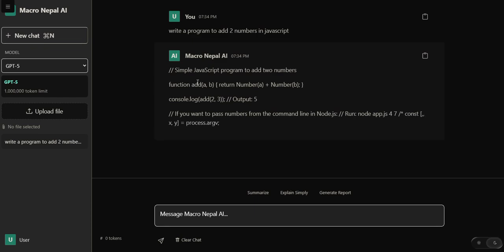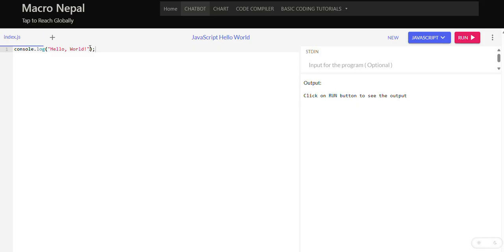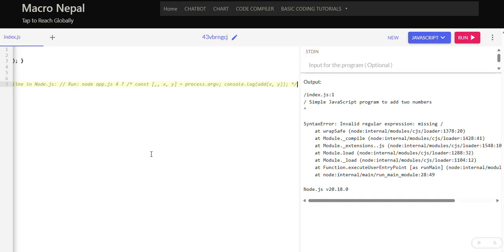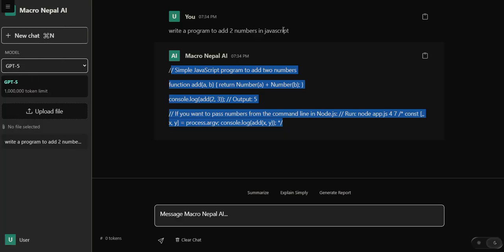Now here you can see it has started generating code. Okay, let's see. Simple JavaScript program to add two numbers. Now just remove this one, paste this one. What happened to this code? Let's try to figure it out.